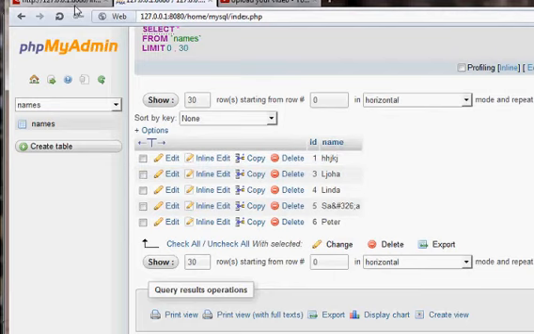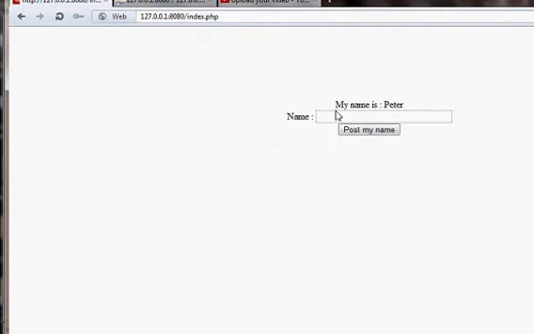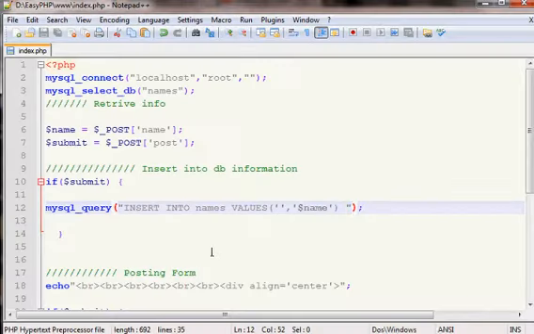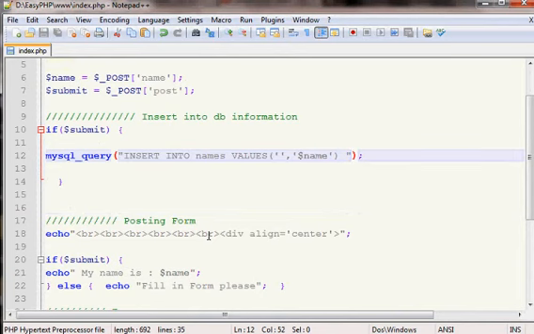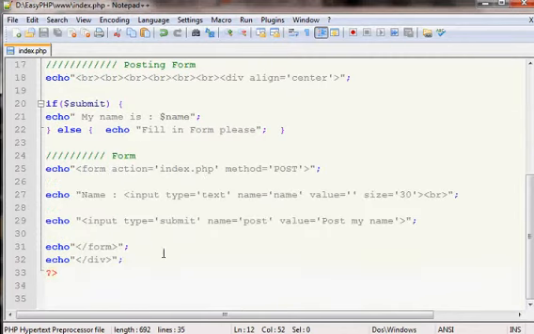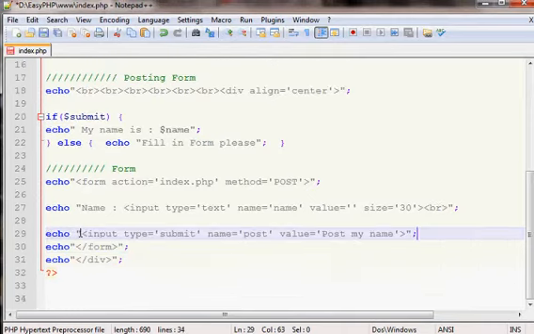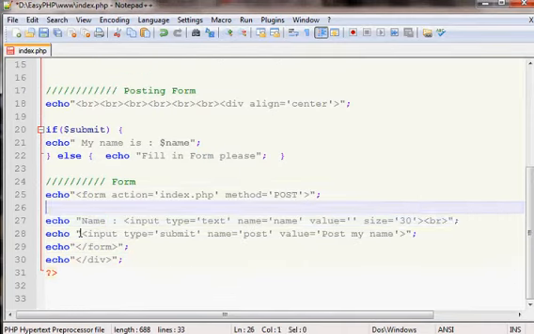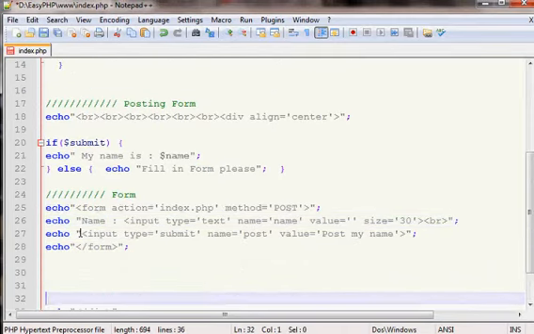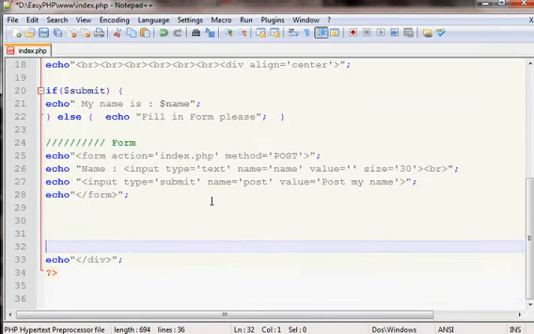echo out these names in the code. So this is the code right here which we made. Now we need to select information from the database and show it on the page. For this, I suggest we use the code just under the form, so we know the names are under it.